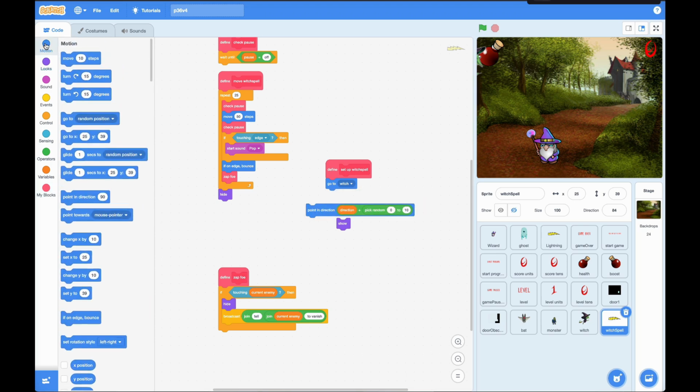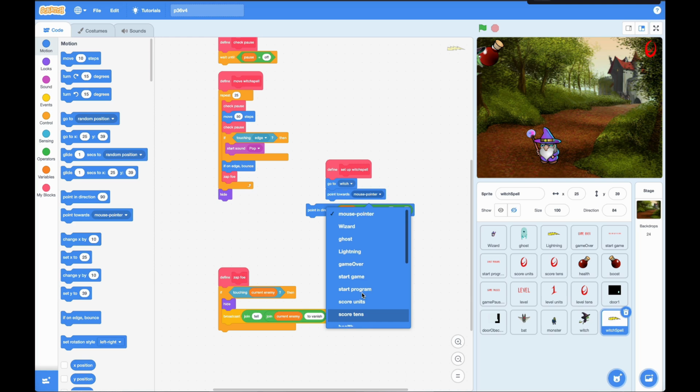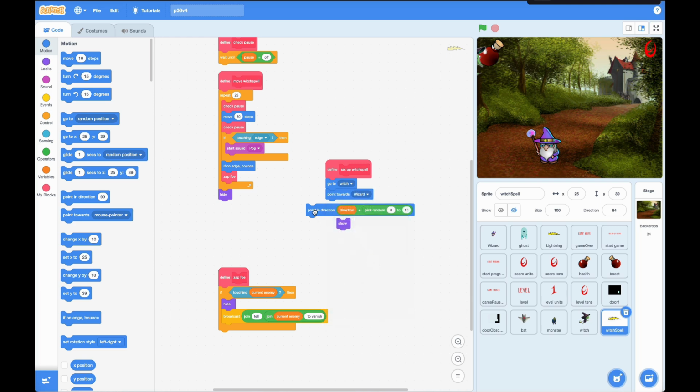So go to motion, and point towards, where is he? Wizard. And then it's going to appear. So it's all automatically going to be aimed at the wizard as soon as it appears.